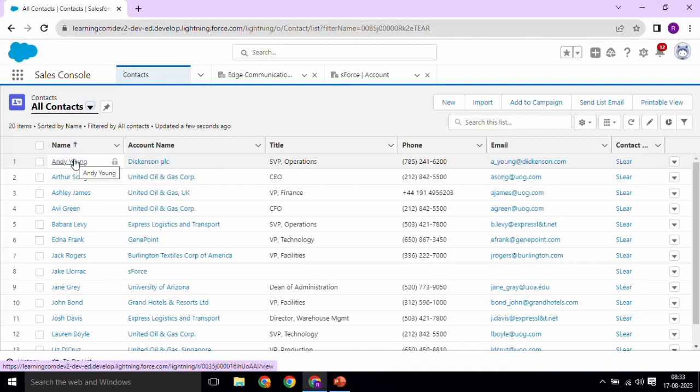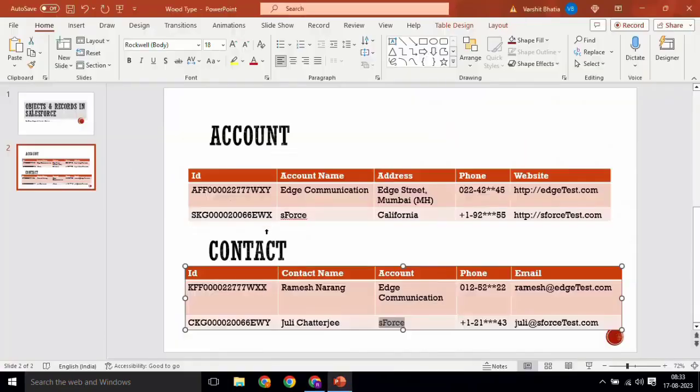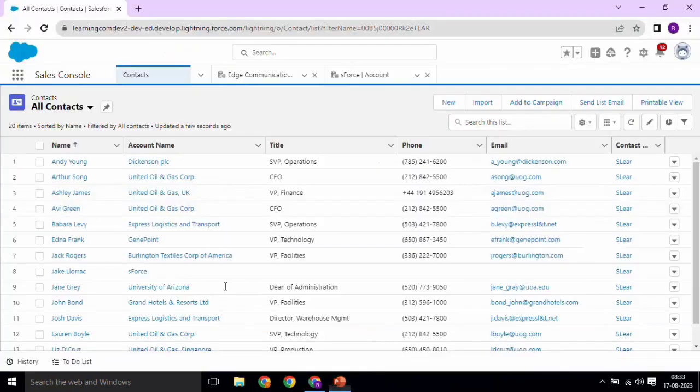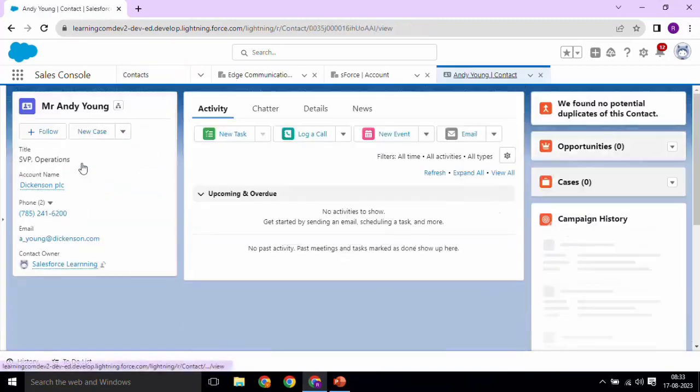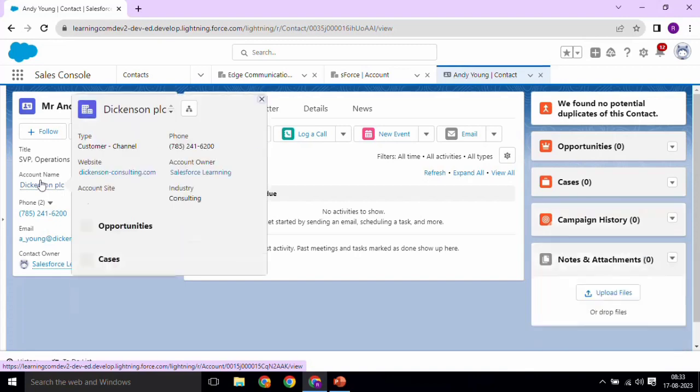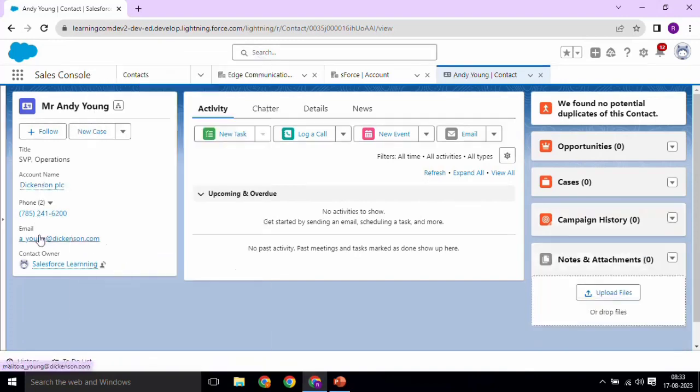I'll open any one of the records. So this is the table. Now you could relate to this, right? This is the contact, this is the table. Similarly, this is the contact S object and this is the table. If you open any one particular record, you can see the details of it. You can see the account name associated with it. You can see the phone number, email address, and many different fields that are there in the contact object.